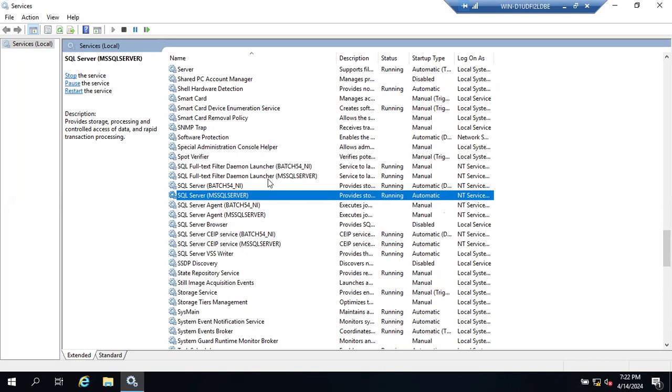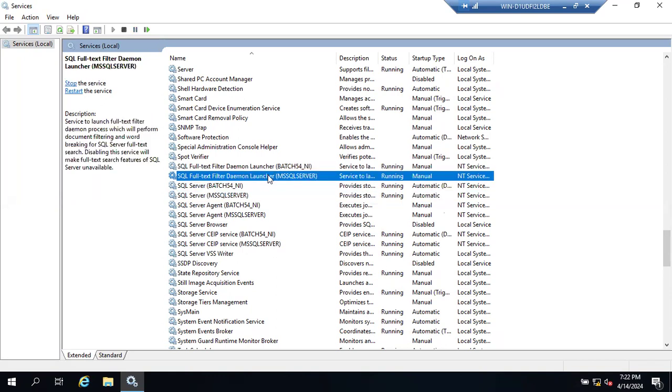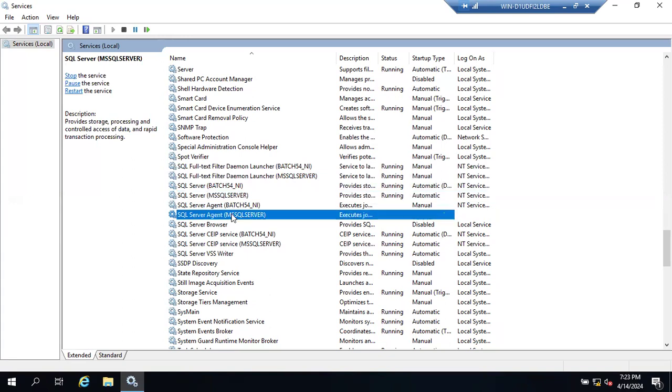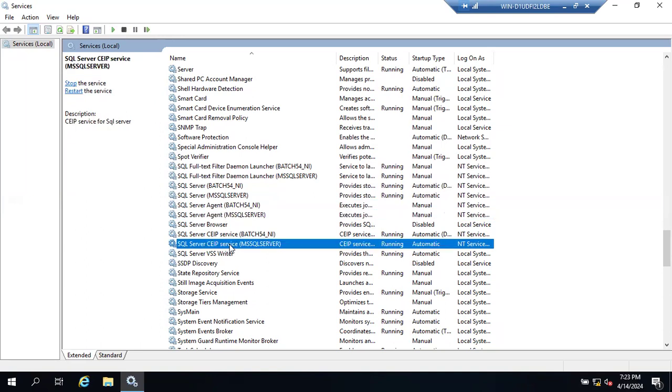So SQL Server full text service. Of course, we have selected the full text feature, right? And the database engine, this is the main important service, guys. Just see SQL Server in the brackets. You can see the name. And this is the agent service, which is responsible for automation. This is the CEIP service, which is responsible for the customer experience improvement program.